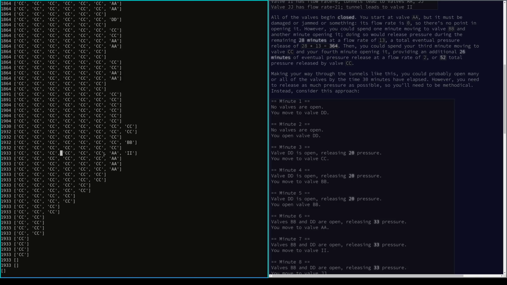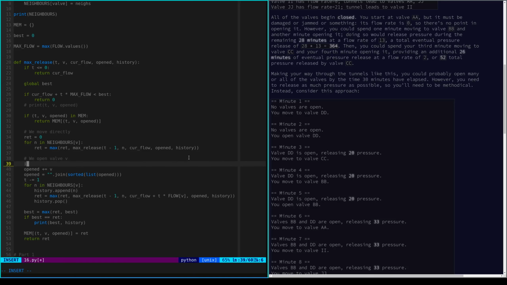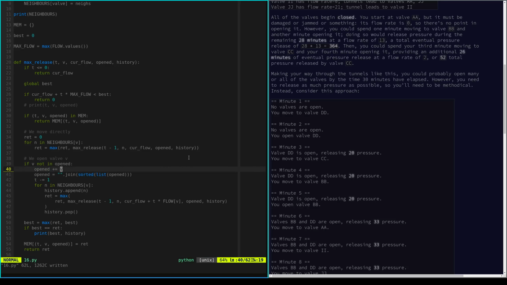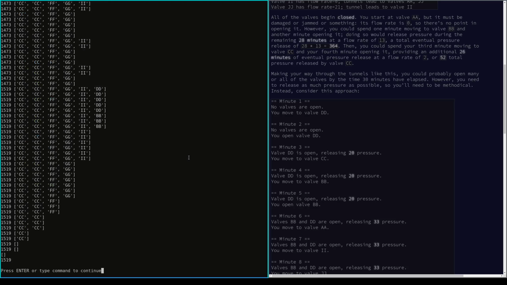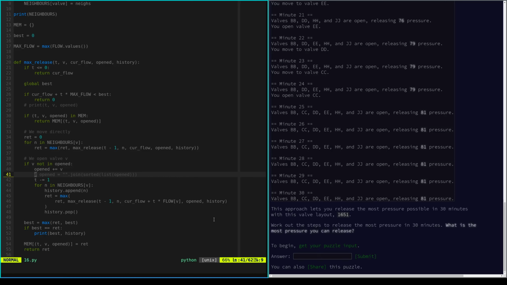So, see. Okay, the problem is that we're opening the same valve twice, and we cannot open it twice. So, for n in neighbors, we're only going to open valve V if V not in opened. If V not in opened, then we open it. So let's forget about this ordering now. Okay, 1519. That is better. I mean, it's not better, but it's still wrong. But it is different.